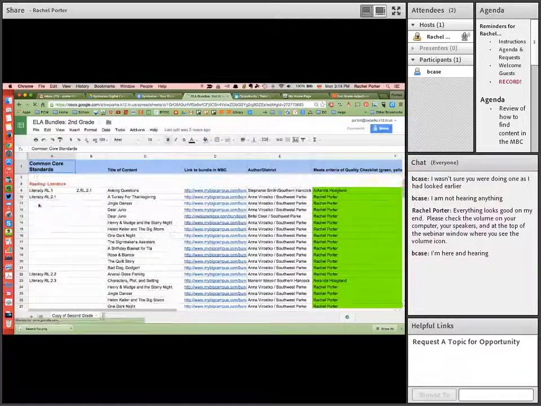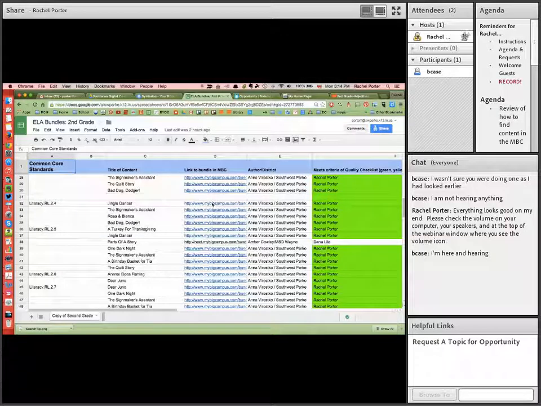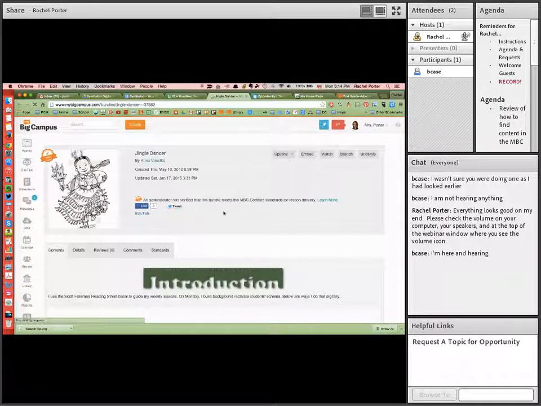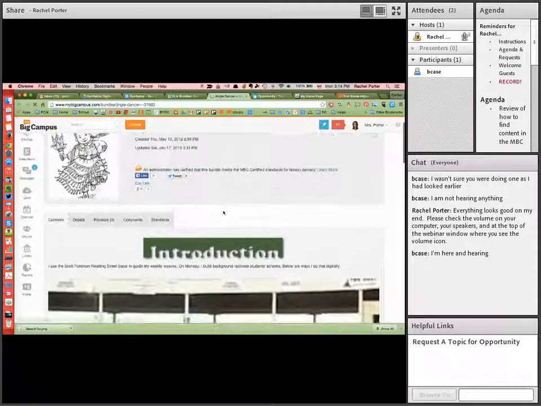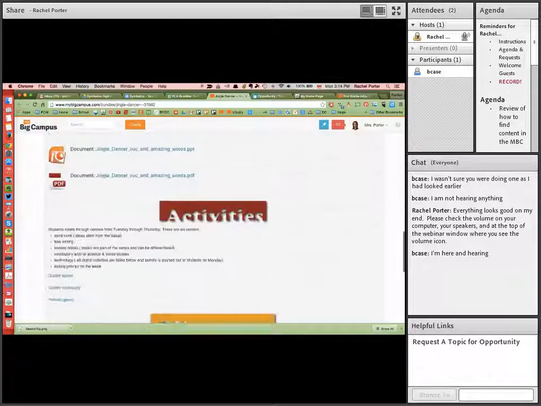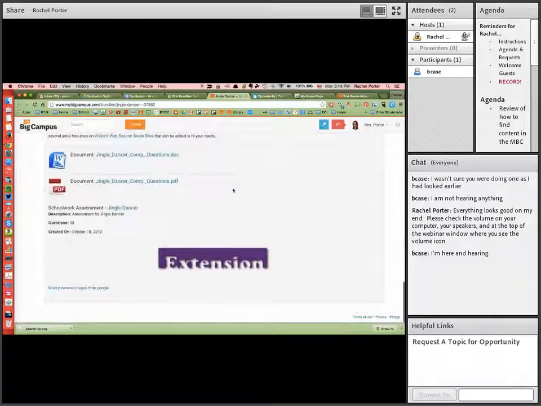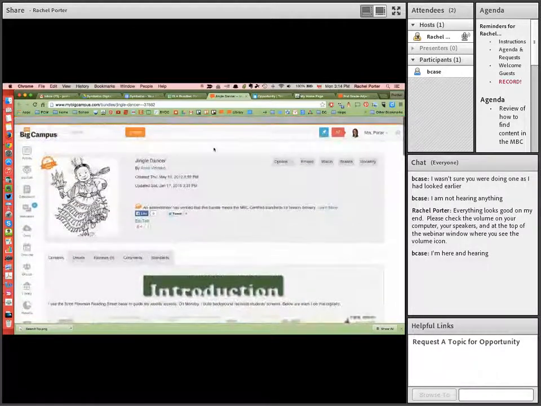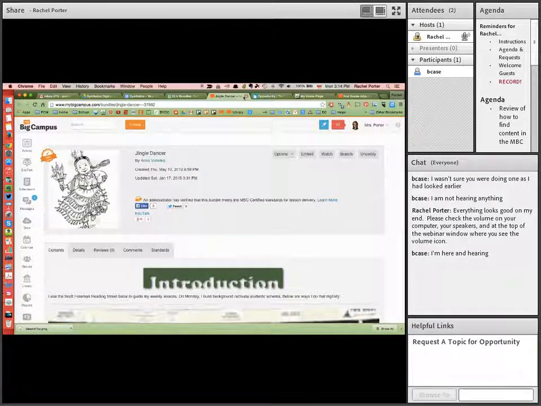You can see what standard they are aligned to. Again, here's my link to go to it in My Big Campus. So if I click there, I have to click a second time. But that's going to take me to this bundle with all of the content that's been collected on that particular story. So really good resources already compiled for you. You don't have to go out and search for them. You don't have to weed through the good and the bad. It's all been put in place for you.